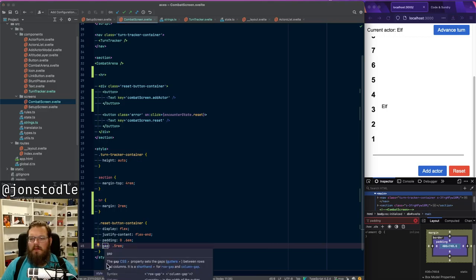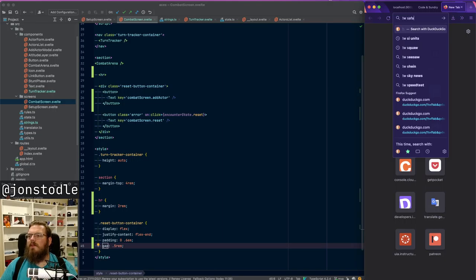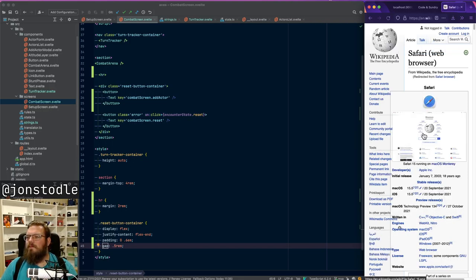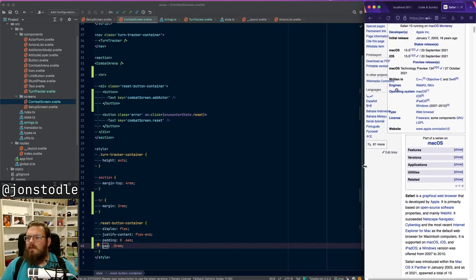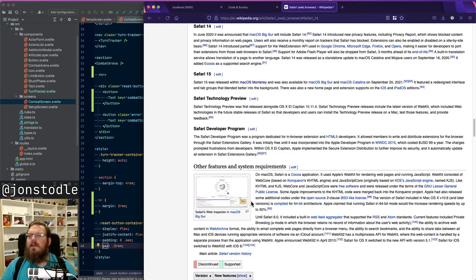Do I get anything like help if I do this? Supported in Safari 14.1. That's pretty recent, I believe. Let's have a look-see. Safari browser, on Wikipedia. Yeah, that's not very good. Let's do this. Safari 14. We'll include Safari 14. So that's last year.